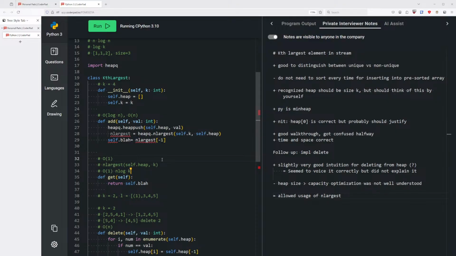Yeah, well, this is a big deal, right? Because let's say that get was called way more than add. This is O(1), this is whatever that is, right? So you've got to consider that. It's a detail, but I would say it does matter. Okay, yeah, that makes sense.